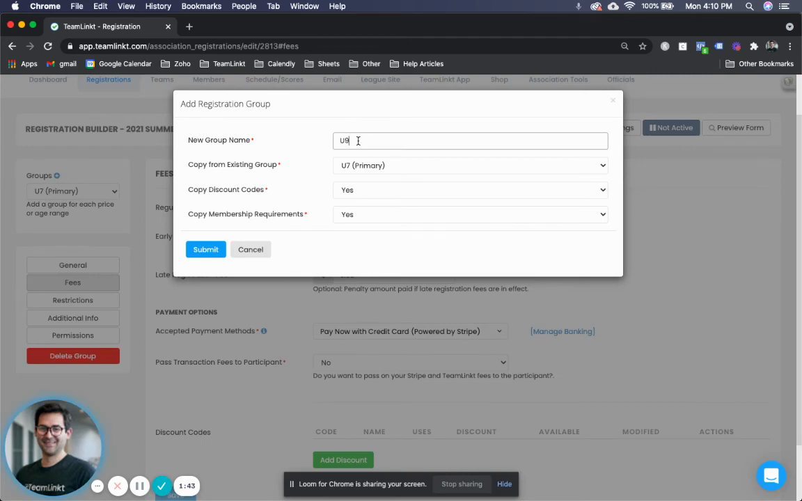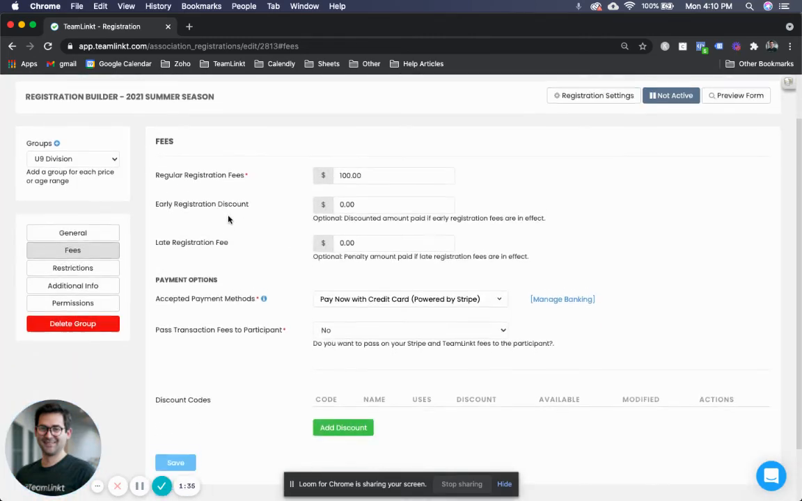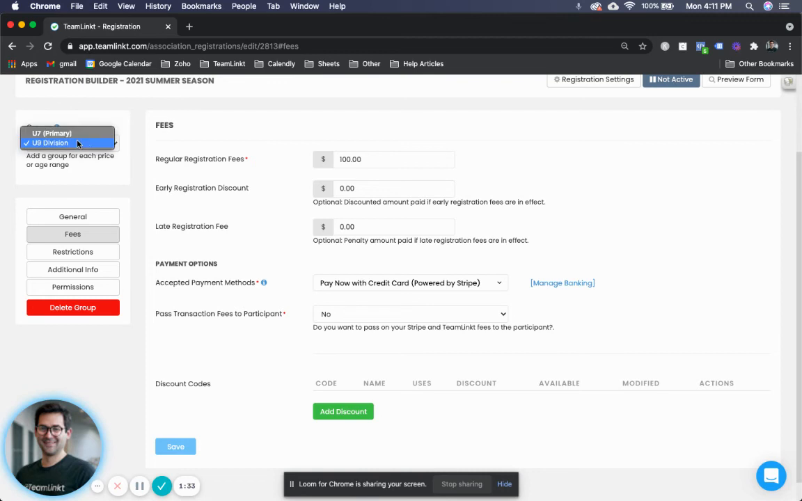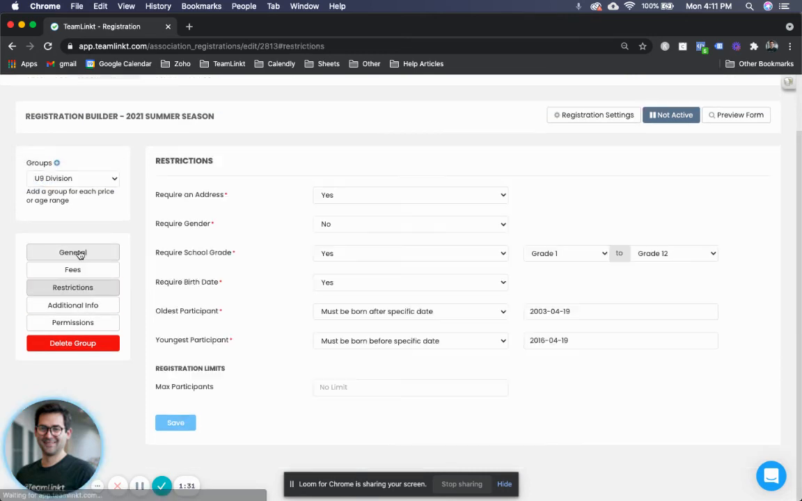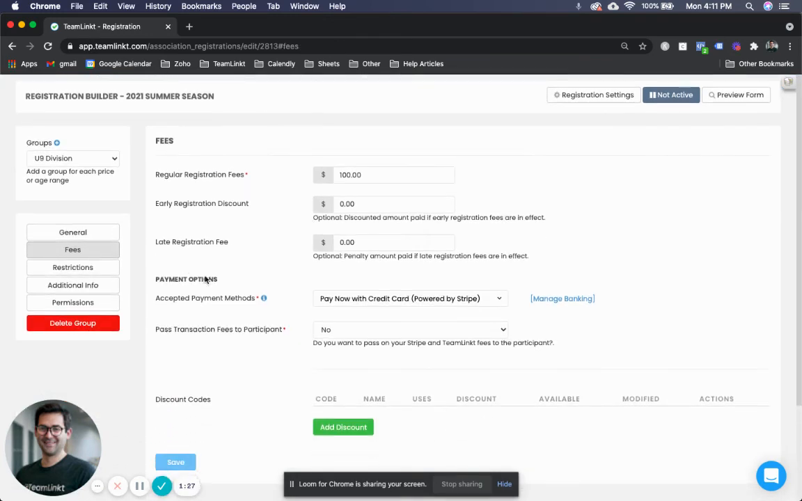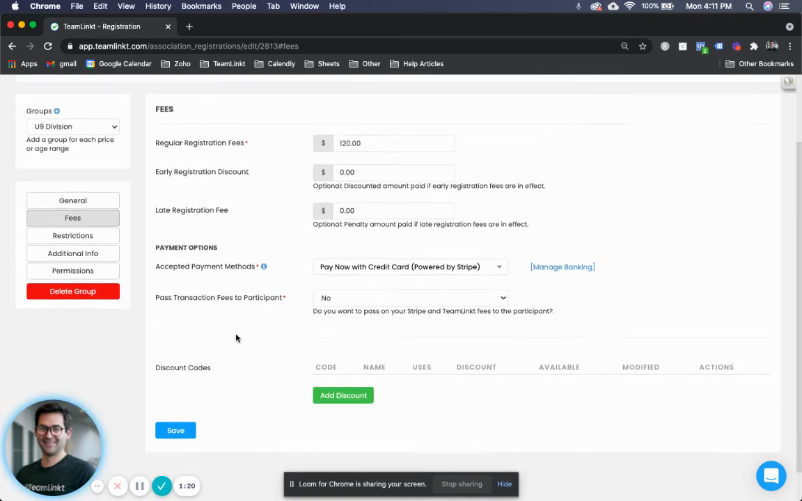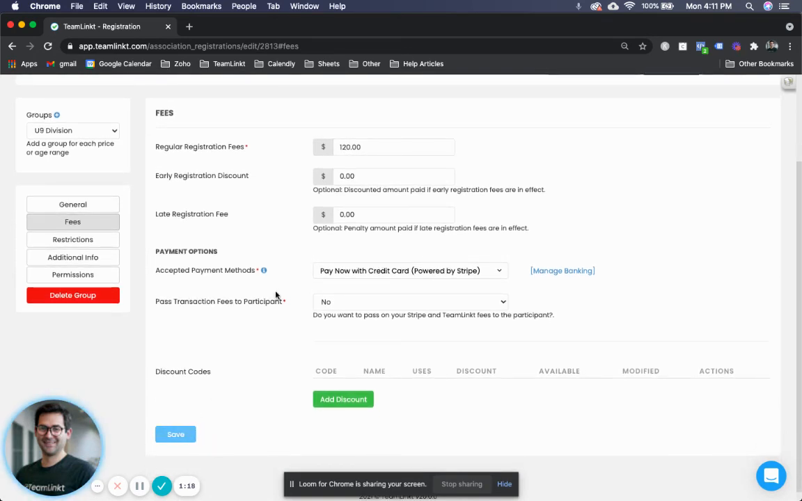It looks like we're going to need at least 3 characters to create this, so we'll just put U9 division in there. And as we can see in the U9 division, we'll see the restrictions we had set, the custom question, as well as the initial fees that we had. So for maybe the U9 group costs $20 more to register, we can then go ahead and save that.